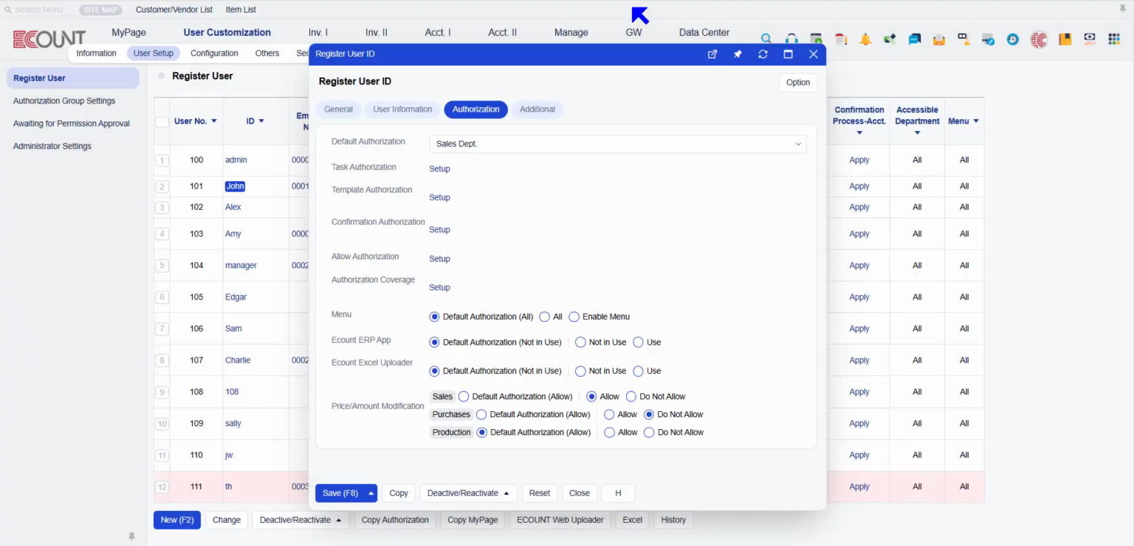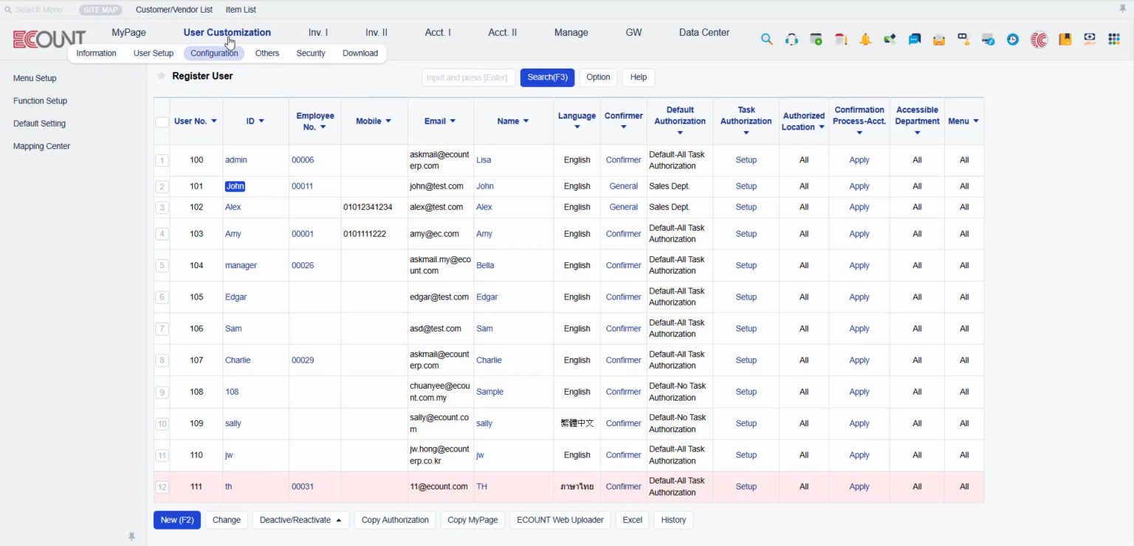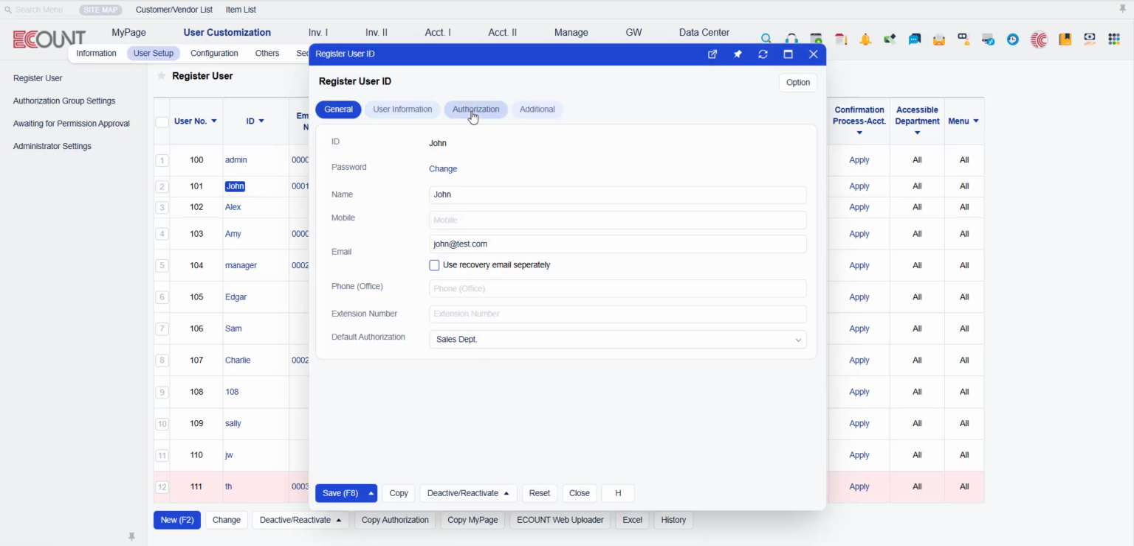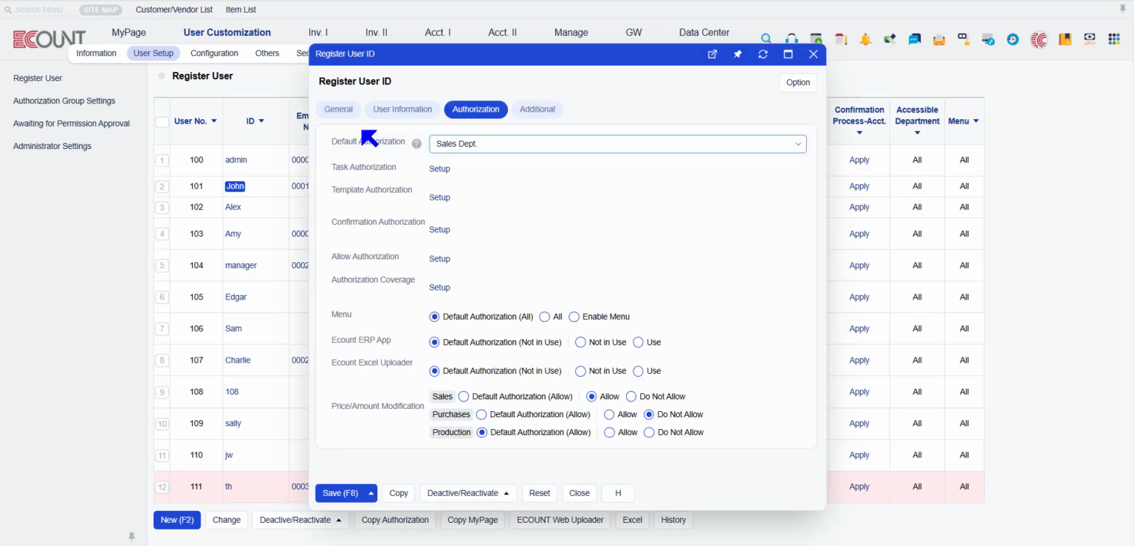In this video, I will be talking about how to set up a default authorization. The default authorization tab can be accessed at User Customization, User Setup, Register User. By clicking on an ID and heading over to the Authorization tab, you can set up a default authorization. This is used to keep the authorization the same for all department members.